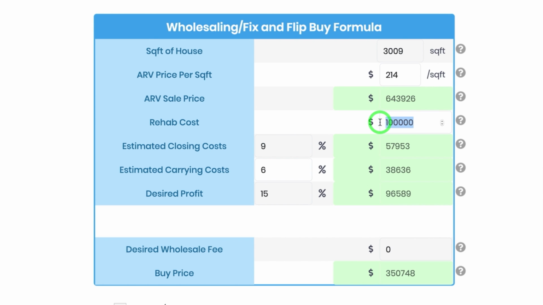By the way, going back to my deal analyzer, if I want to determine my maximum allowable offer price on this deal, my deal analyzer factors in all of the other numbers that you need to know, including cost of repairs, closing costs, carrying costs, and even profit to give you both your fix and flip buy price and your wholesaling buy price. Now, I did a detailed video where I break down how to run this formula.